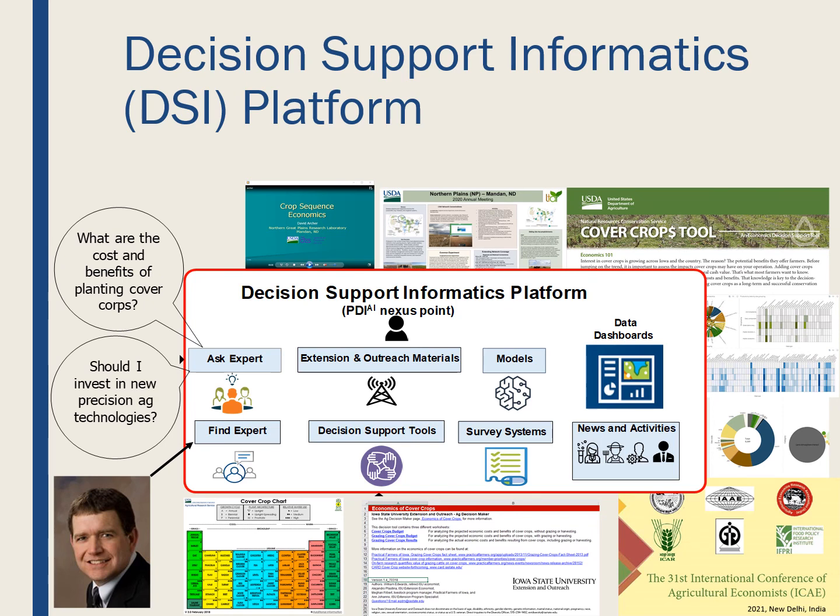This slide is messy, but I wanted to make the point that our ARS researchers develop a large number of models, decision support tools, outreach materials, and other products. The challenge is that it can be extremely difficult for our stakeholders to find these outstanding resources. The goal of the Decision Support Informatics Platform, or DSI, is to create a one-stop shop for stakeholders to find our researchers and the incredible products they are developing.